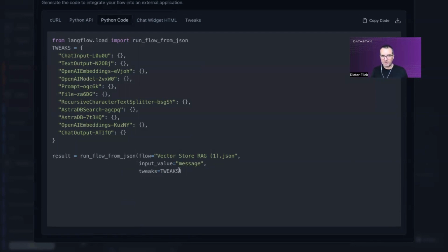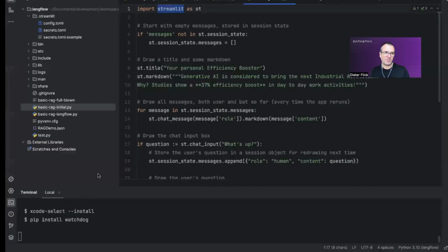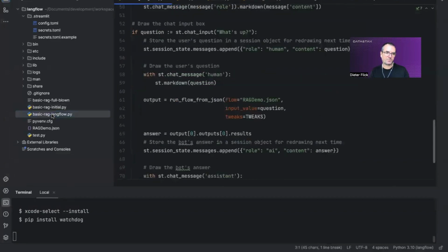So this is the flow, and this function requires the flow. The flow is something that we can export into a JSON file, and we reference that JSON file within our application. And then we have to provide the question and the tweak structure. So let me show you how that looks within our development environment.